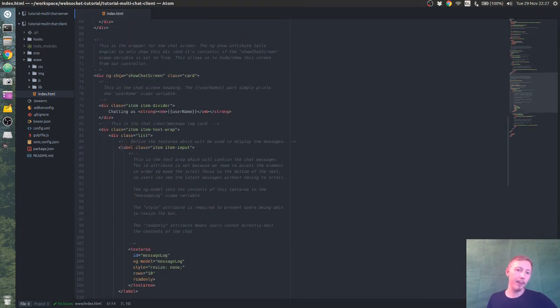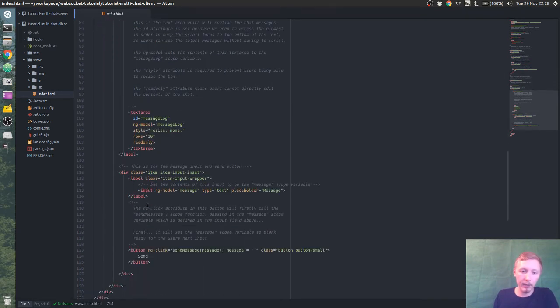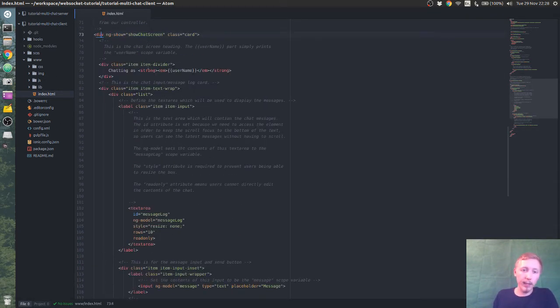The second step is the chat screen. Once they've joined the chat, you get to see the chat screen, and this again has that ng show toggle with show chat screen. ng show is the Angular attribute. If this is true or a truthy value, then it will show this screen. If it is false, undefined or null, then it will not show this section of the screen. So once this is set to true, it will show our chat screen, and it will start at the top with chatting as and then your username.